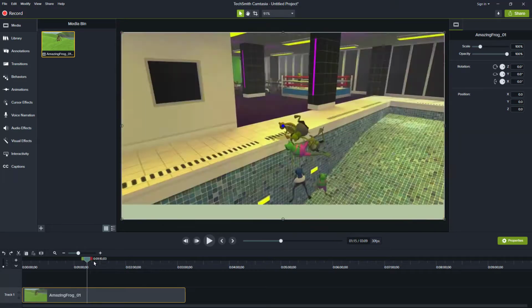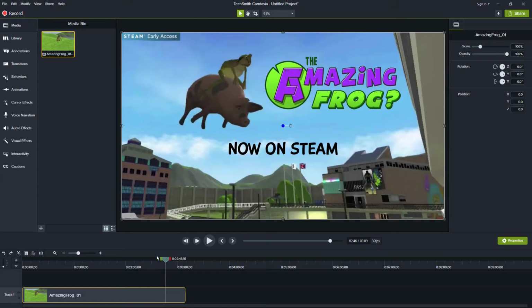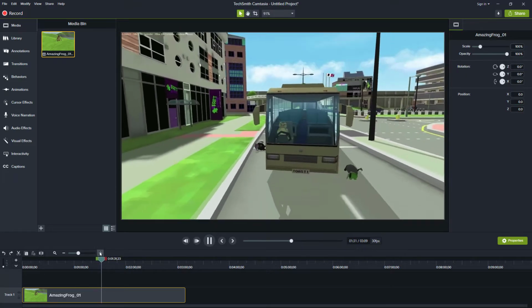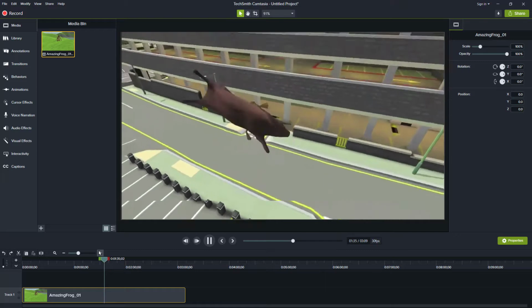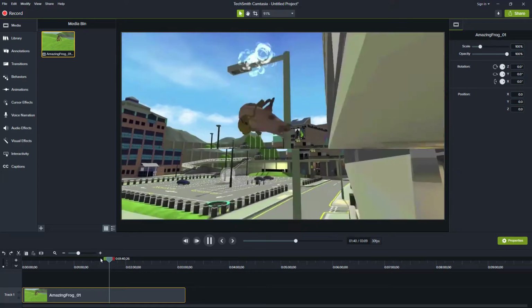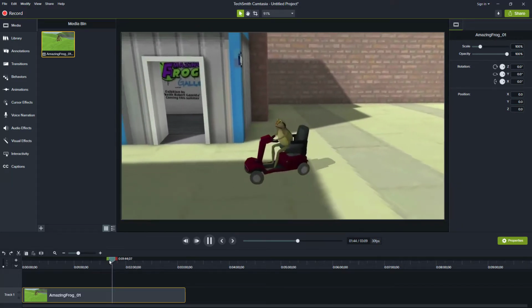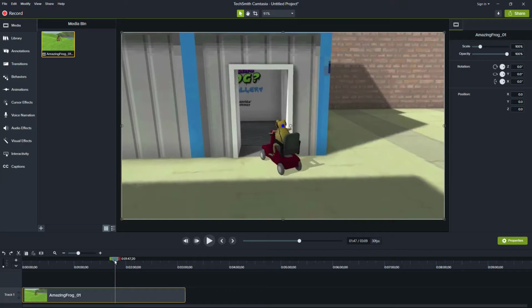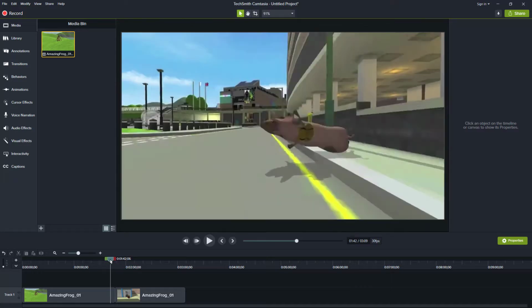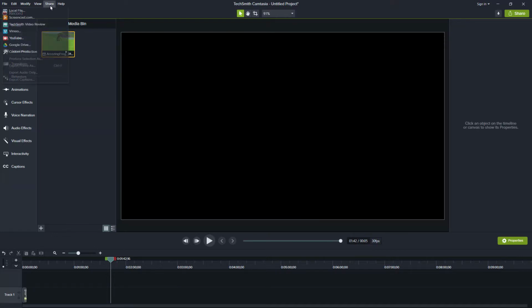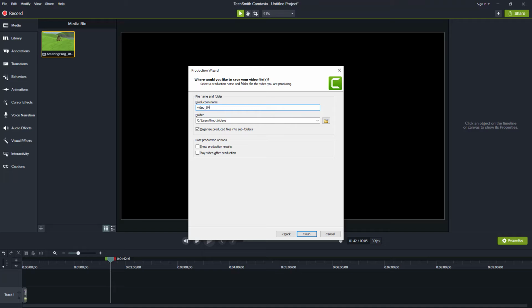Probably that car. Or the bus. Okay. A scooter. That'll work. Video 5.